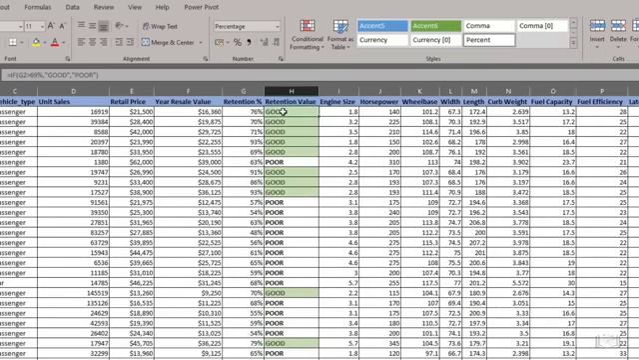And once again, we copy that down the column. Now, all the cells that contain the word poor are formatted as red text with a pink cell fill.